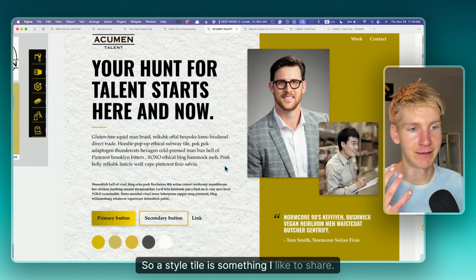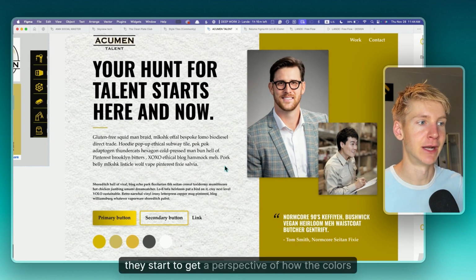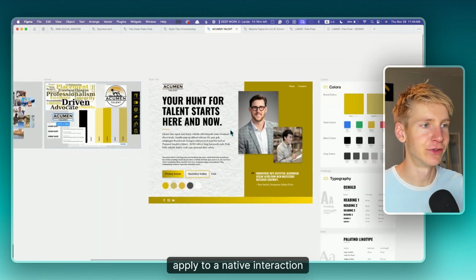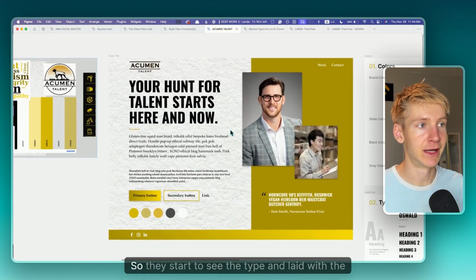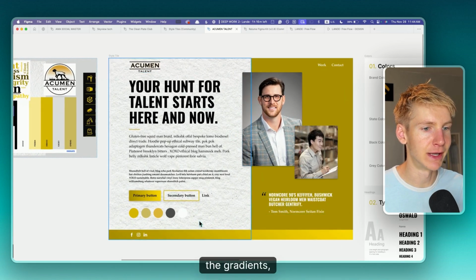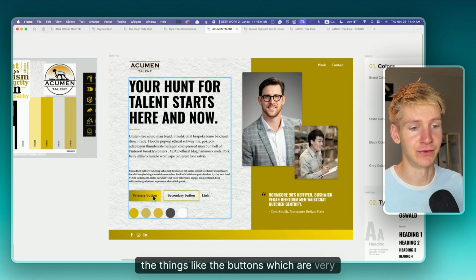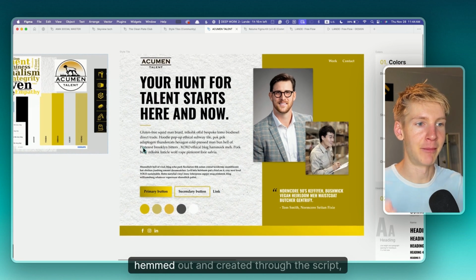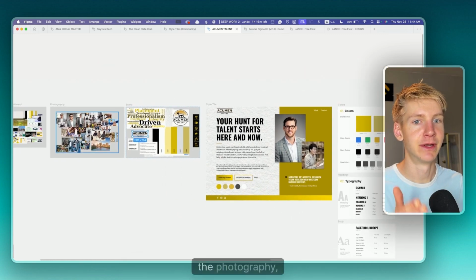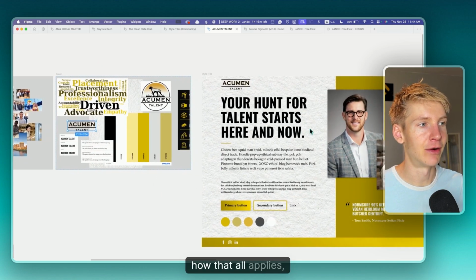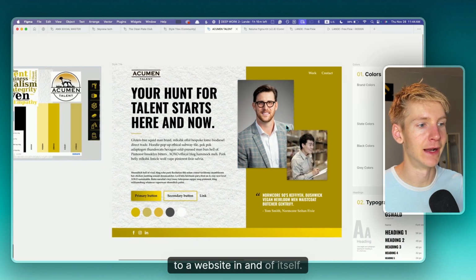So a style tile is something I like to share with all clients. They start to get a perspective of how the colors apply to a native interaction, like what a website experience would look like. So they start to see the type inlaid with the photo styles, the colors, the gradients, things like the buttons, which are very important on the site, and then how the branding that we've kind of hemmed out and created through the script, the photography, the mood board, the brand guide, how that all applies to a website in and of itself.